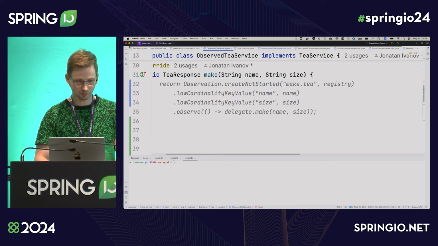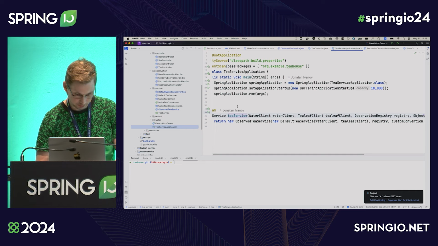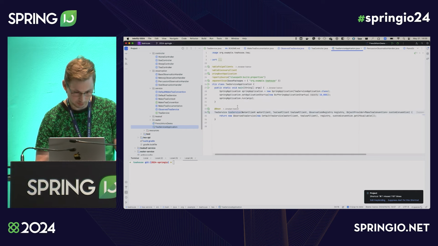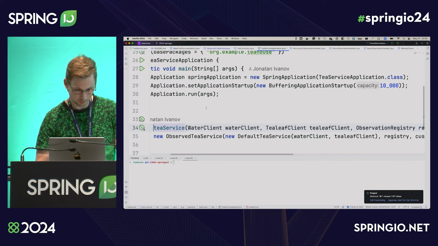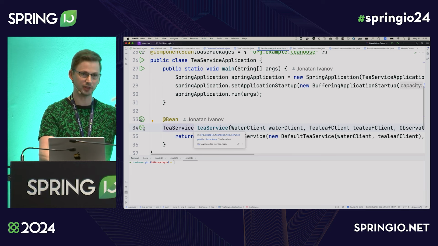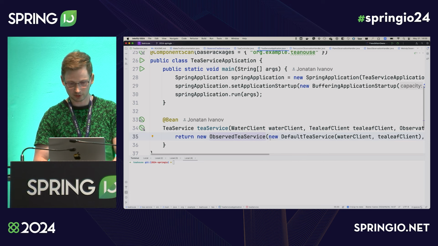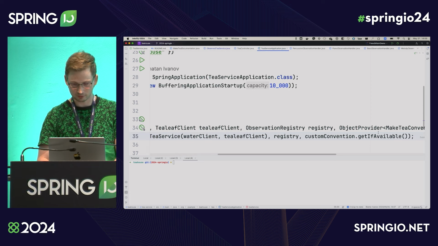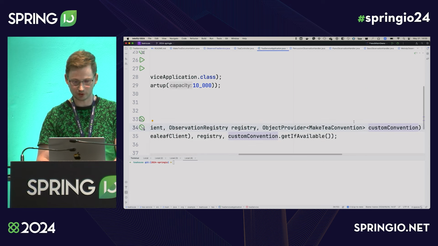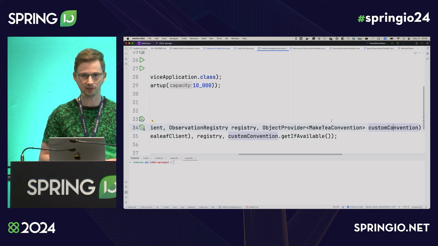And if you want to look at how this can be set up as far as where we're declaring the bean, you can see we have the tea service bean that is being injected into the controller earlier, and we are making that observed tea service, and we are taking a custom convention if there is any provided, and if there isn't, then it'll fall back to using the default convention.